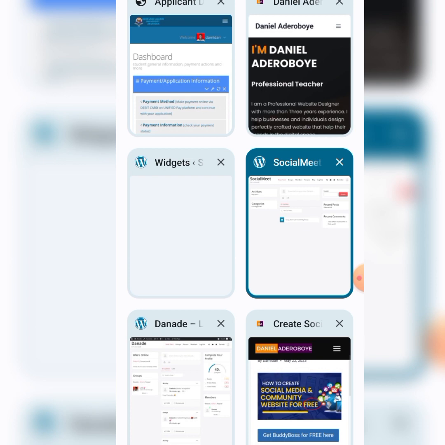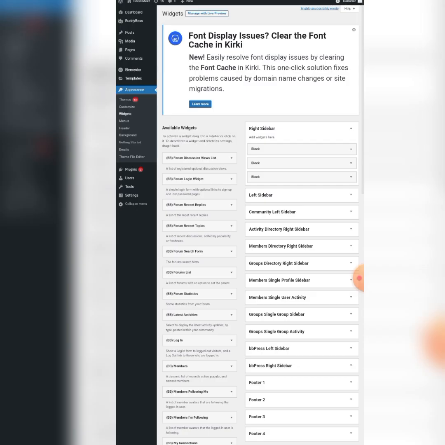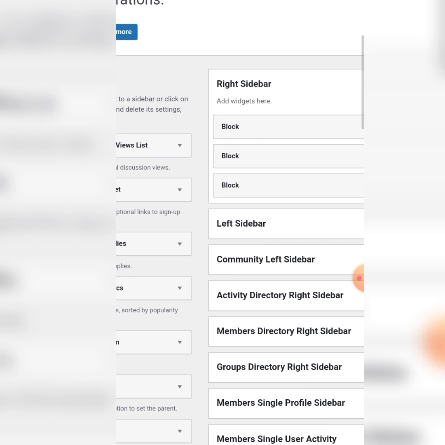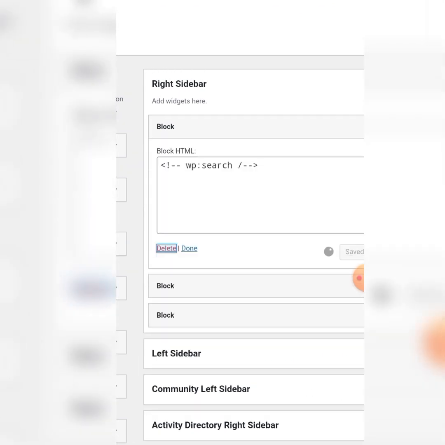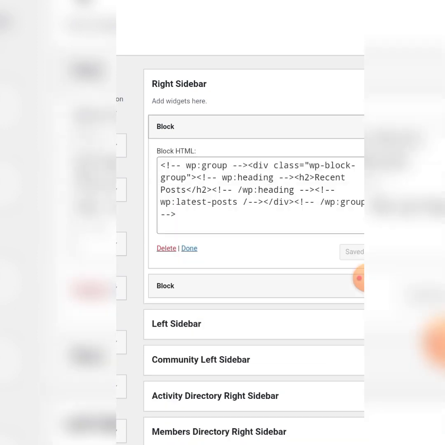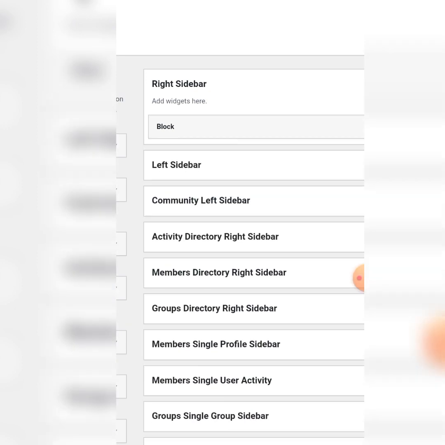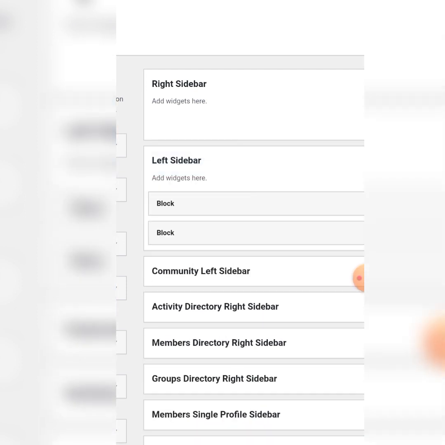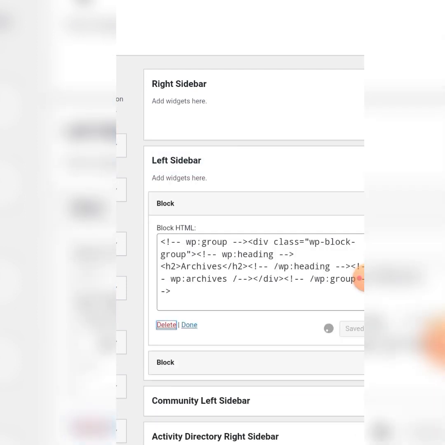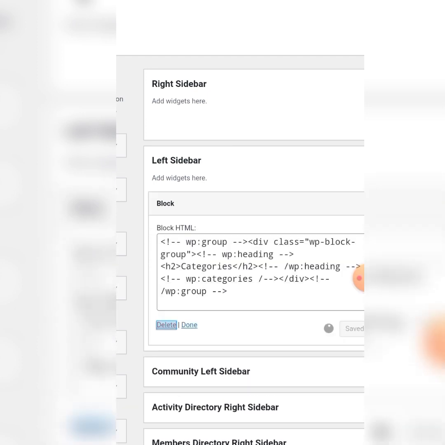Okay, guys, so let me come back here. Now, deleting a widget is simple. We have the sidebar here, and the first one is a block. So I'm going to click on it, then click on delete. That's going to go off. Click on the block again, click on delete. That's going to go off. Then the next block, click on delete. That is going to go off. Now for the left sidebar, I'm going to delete what is there. So everything is going to go off.